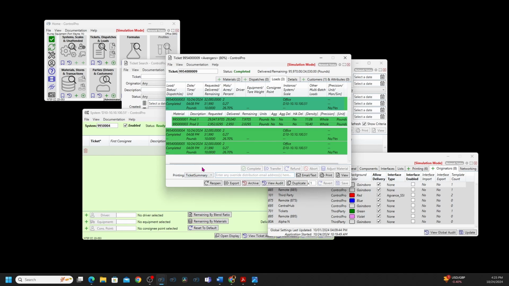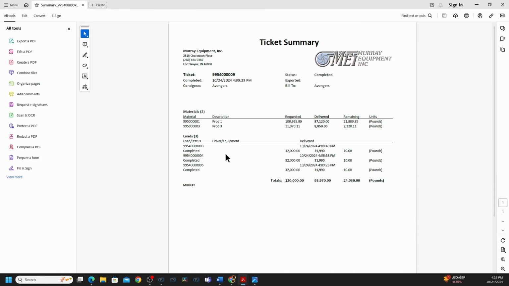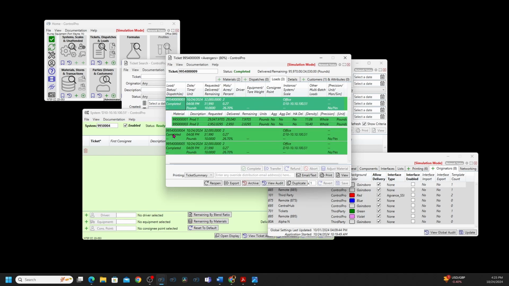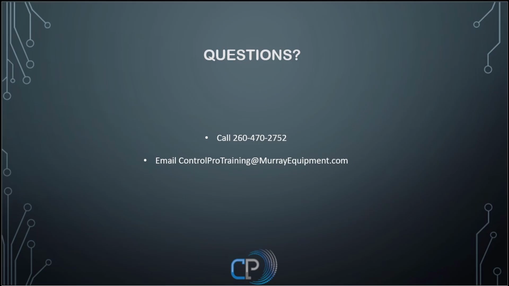One of the options we now have is to print and view a ticket summary, which is going to consolidate all the loads on the ticket and pull them together into one document and show all the loads that were ran on that ticket. You can still come in here and select a load and print a BOL off of that if you wish as well. And that covers some of the additions that were made for printing in Control Pro.